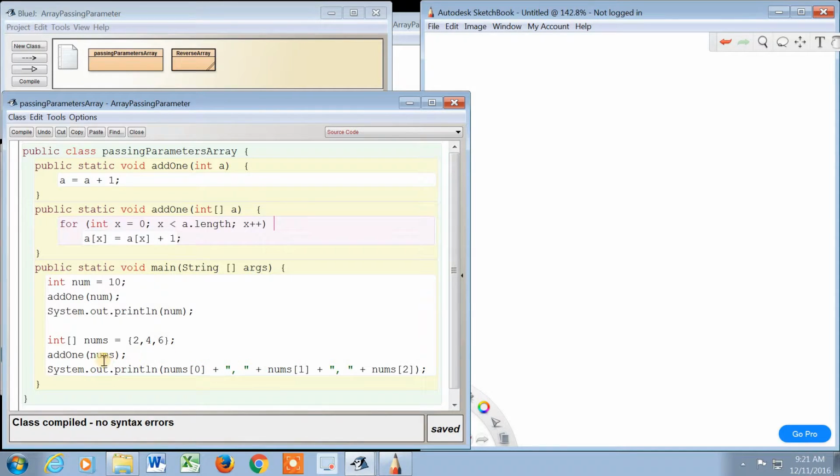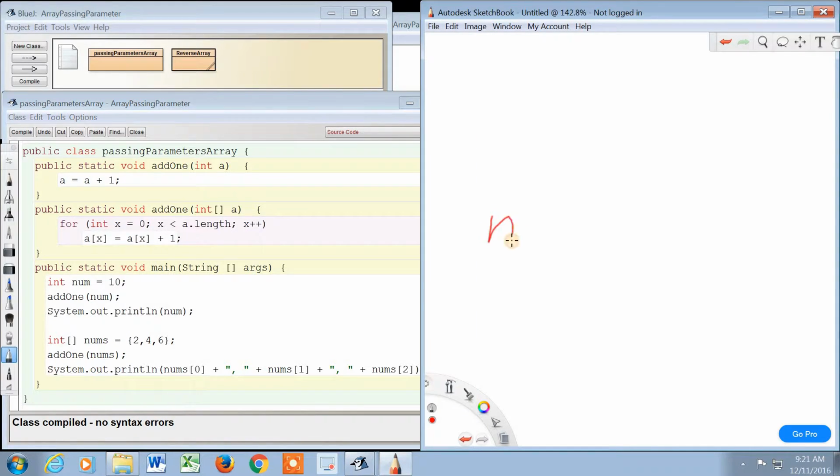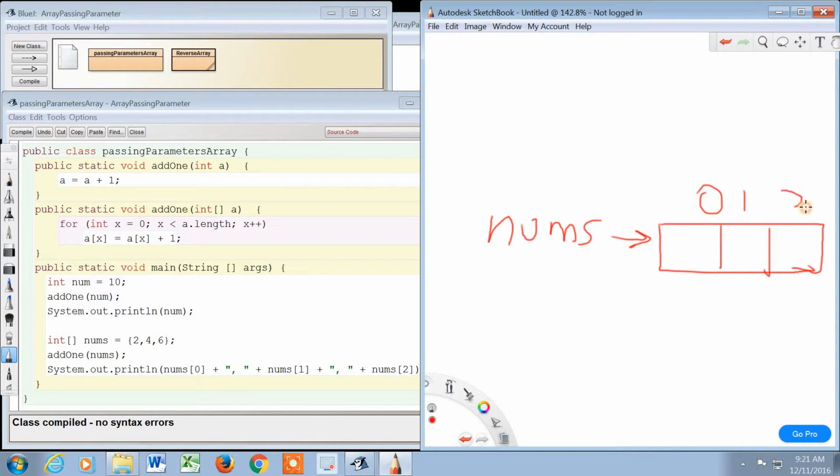So I'm going to draw a picture of this real quick. Arrays are objects, so I'm going to draw a picture of nums, a very bad picture. This is nums. I'm drawing with a mouse here. It's not easy. So this is nums. It points to an array with 3 values in it, and here's my array with 3 values, value 0, 1, and 2, and the values are 2, 4, and 6, okay.